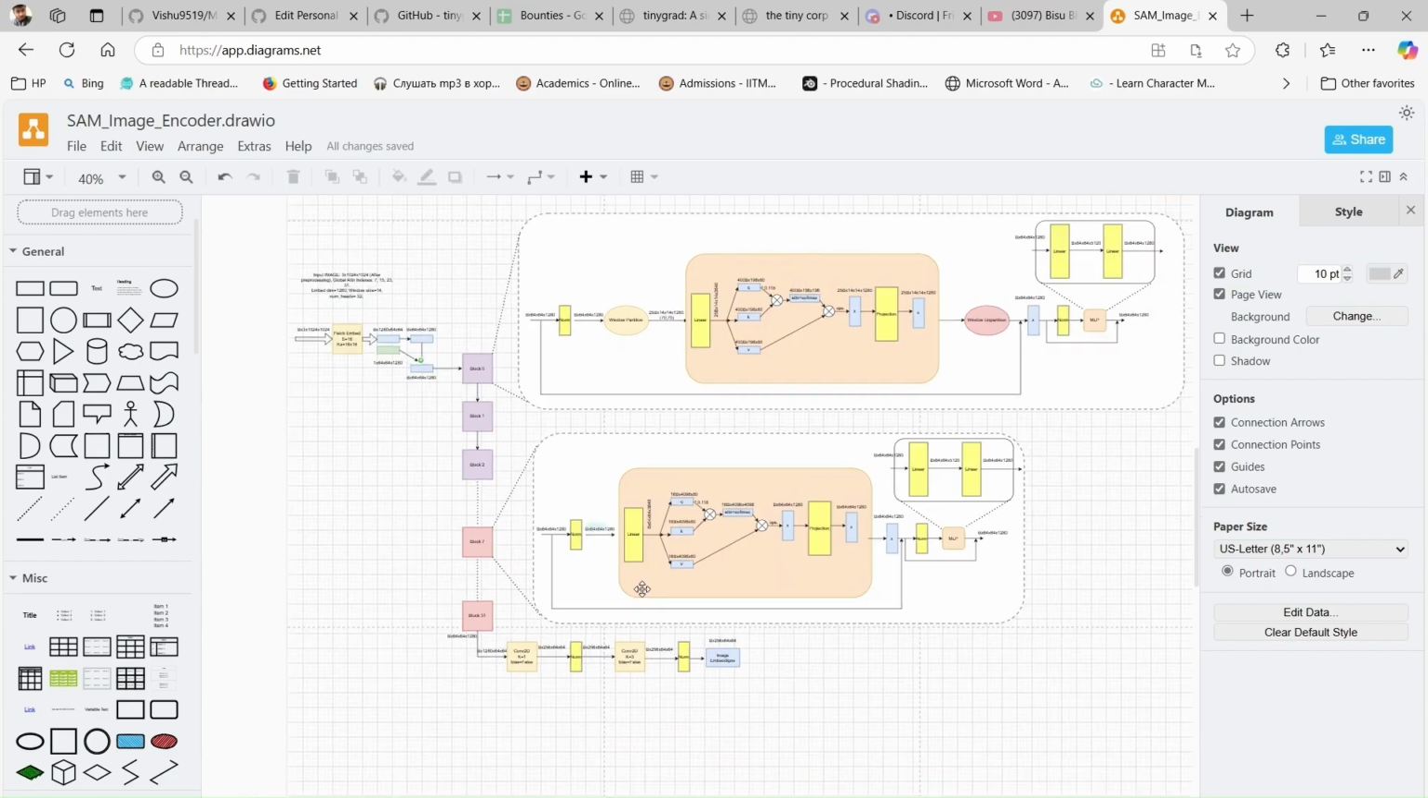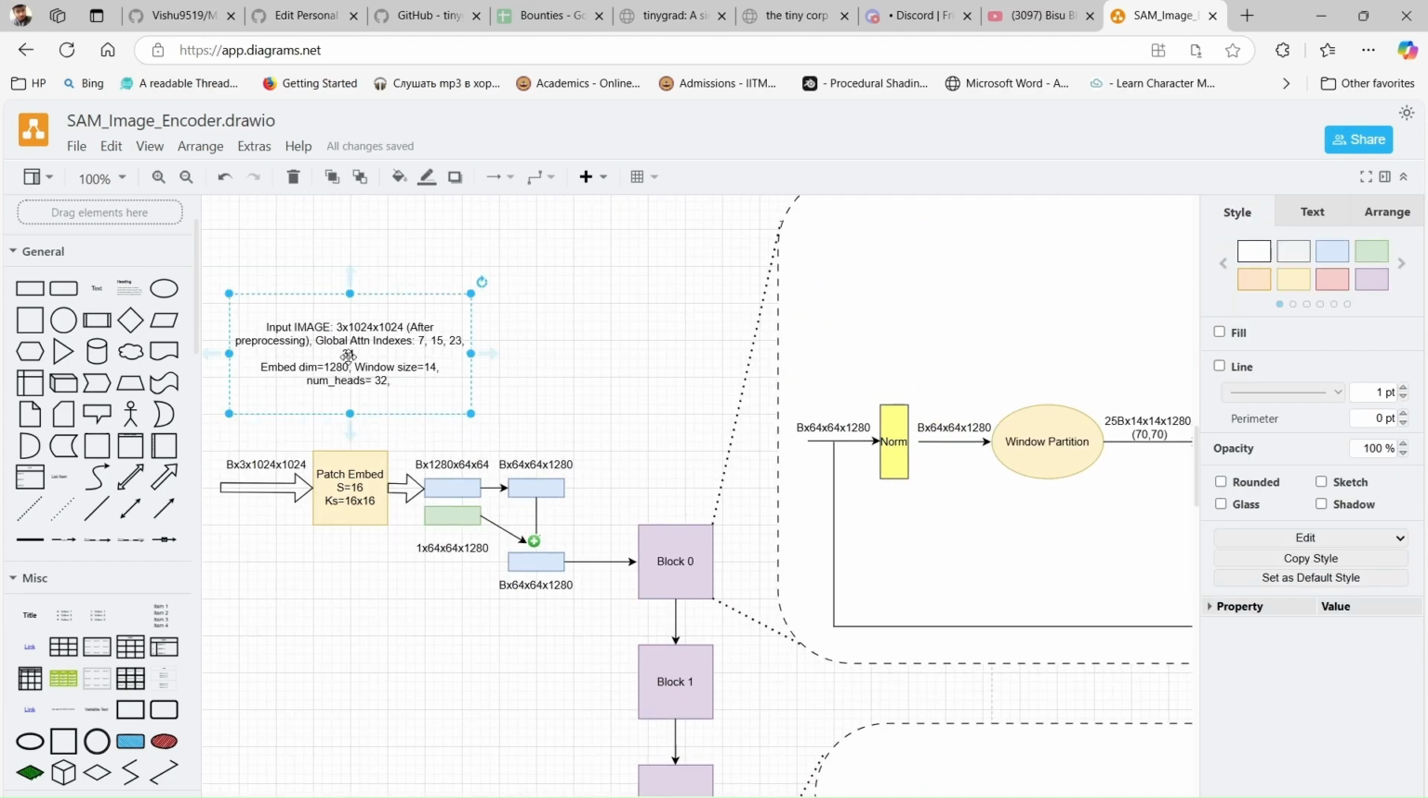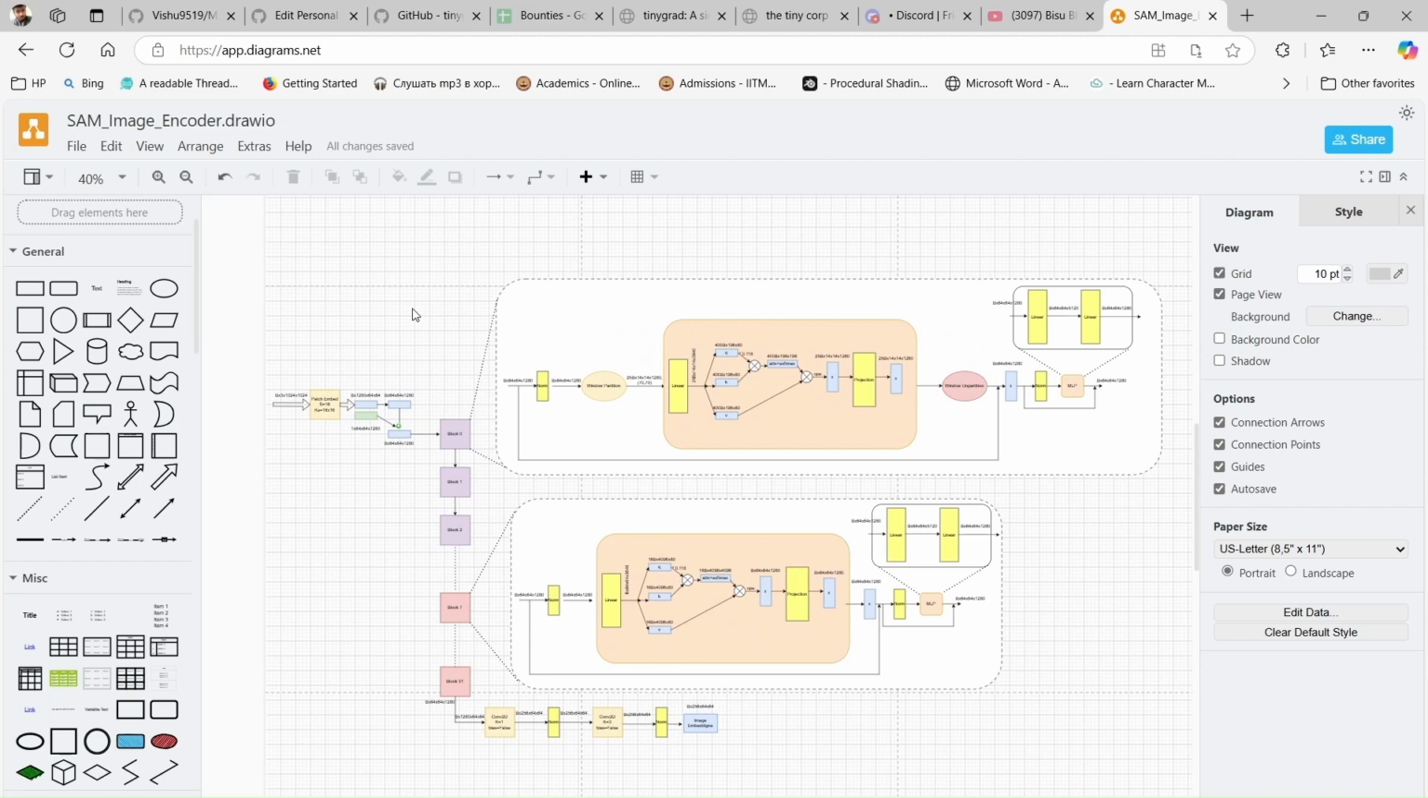Cool. So this would be the whole architecture of the image encoder of our Segment Anything Model with our ViT-H backbone.